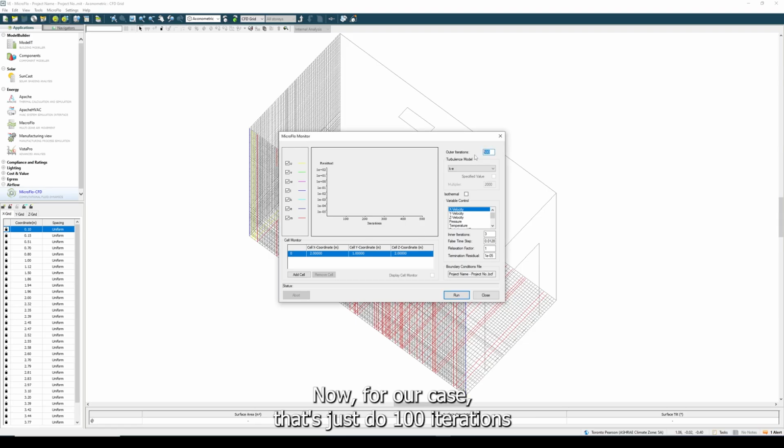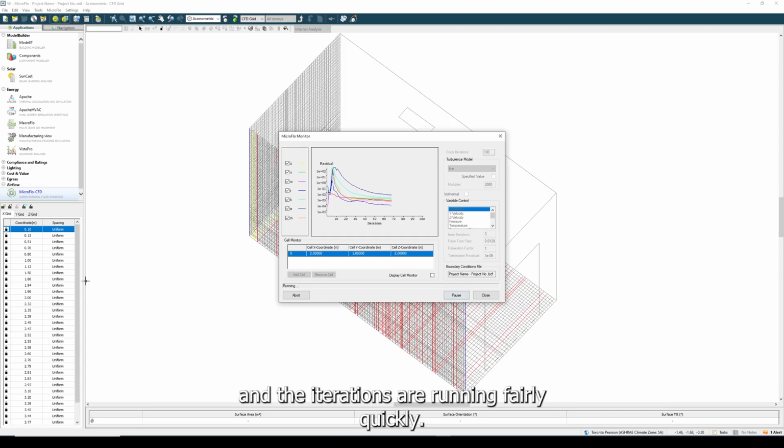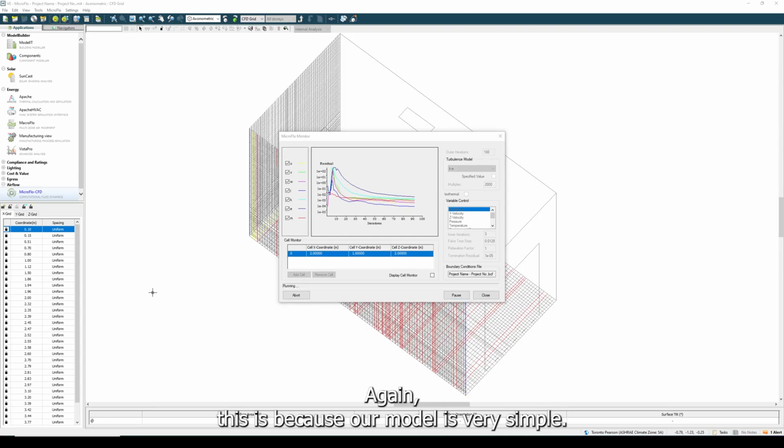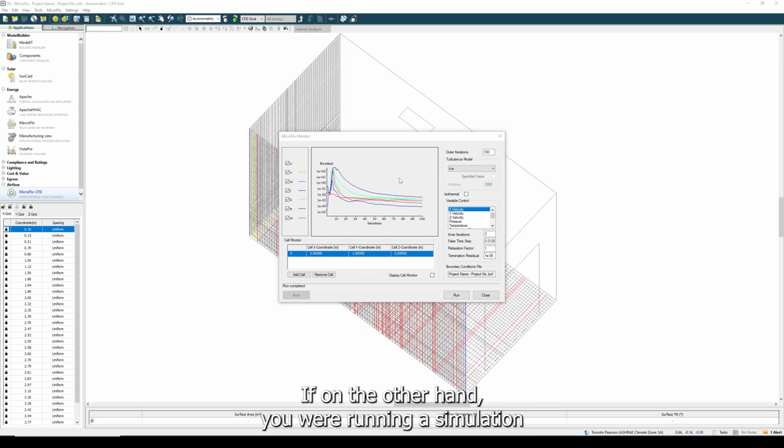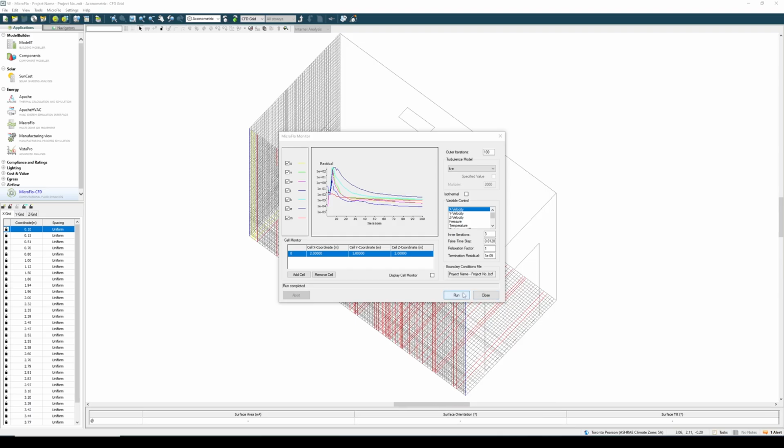Now, for our case, let's just do 100 iterations and click on Run. And you can see it's converging almost immediately, and the iterations are running fairly quickly. Again, this is because our model is very simple. If on the other hand you are running a simulation for a large lobby, you have many components, you're running it at 2000 iterations, that simulation might take you a day or two to begin converging. So it really does depend on the size of your model.